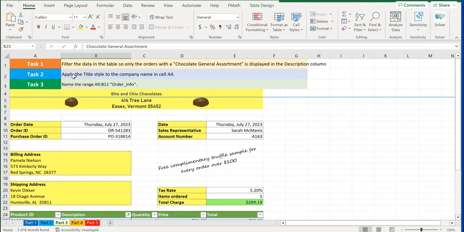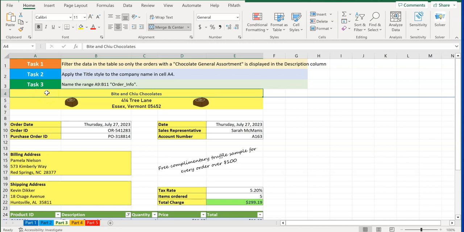Step number 2 is apply the title style. So notice this title style, we're looking at a style to the company name in cell A4. So if I come over here and click on A4, we can see that this has already been merged and centered, which is fine. And it says title style. So right here, if we're not in there, click on the home button and cell styles. We're looking at styles here. And we're not doing conditional formatting or formatting the table. We're formatting a cell.